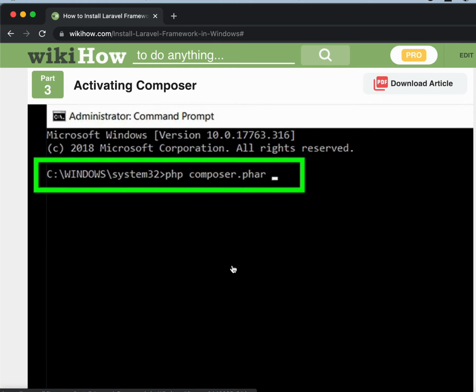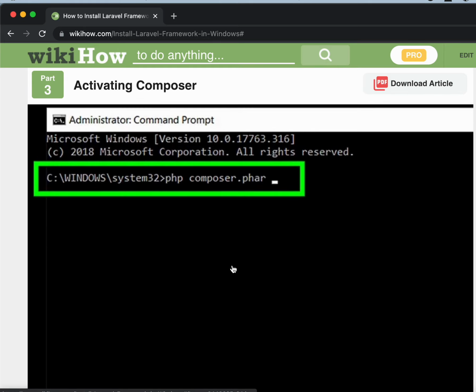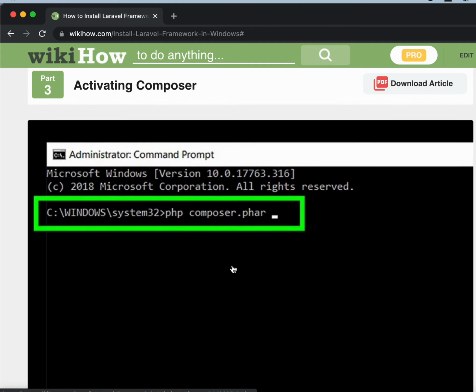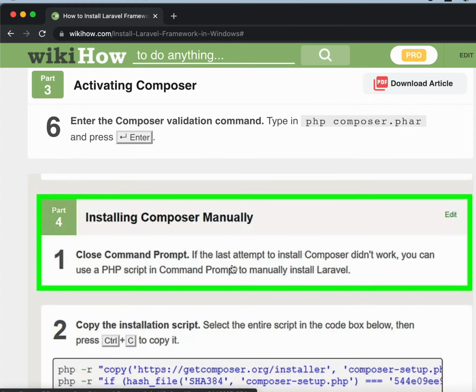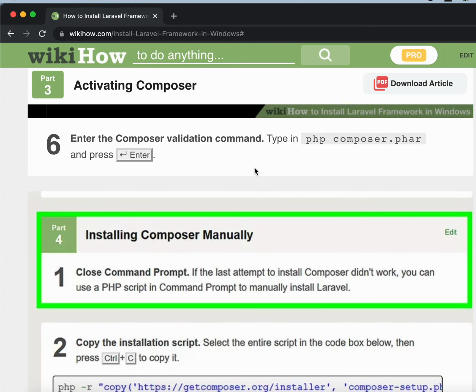After typing this one, there will be a process of activation. Ayan, ipapakita ko sa inyo ha. Have it here. Okay. Type in php composer.par and press enter. So after that, merong lalabas dyan.